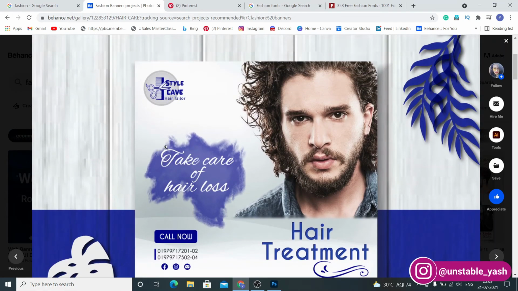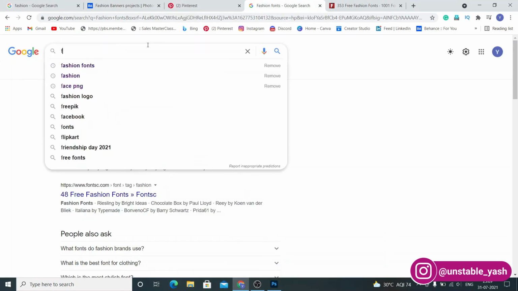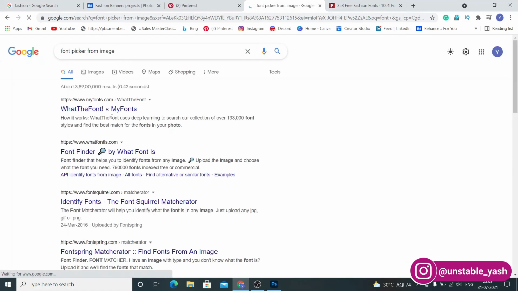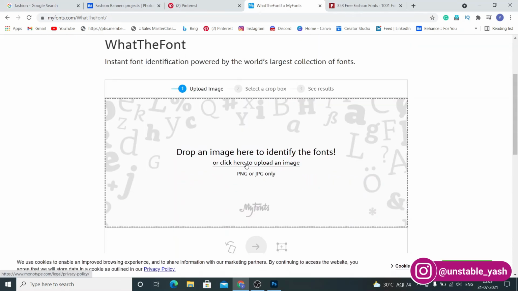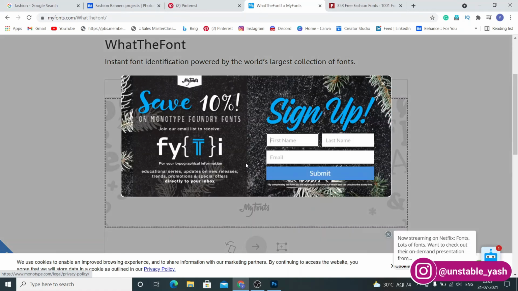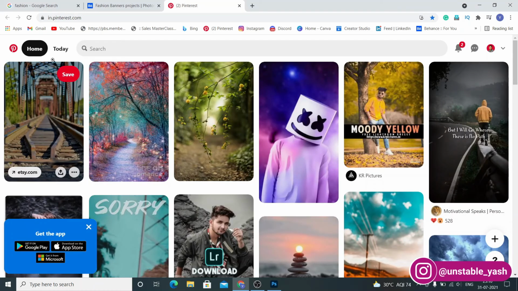You can simply take a screenshot of this, and on Google simply search font picker from image, and you can upload your image here. You can take a screenshot, then upload, and it will suggest some related fonts if not the same font. So you can do this. Now let's move towards the creative part.